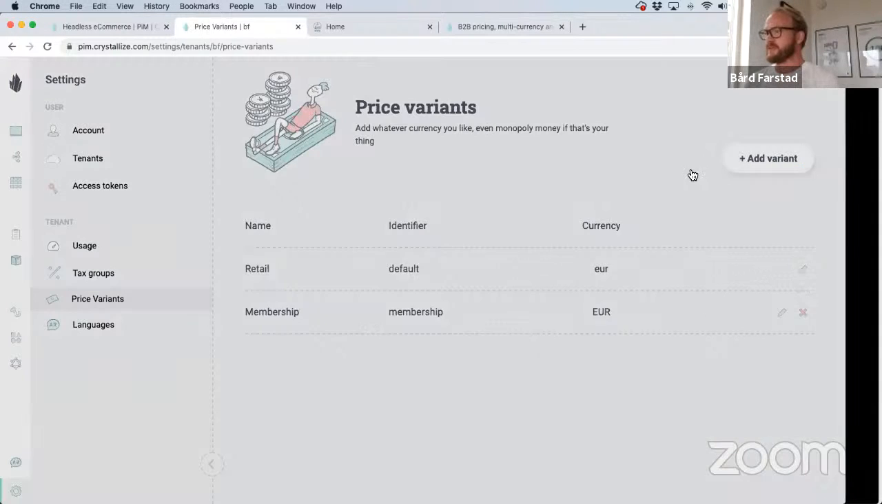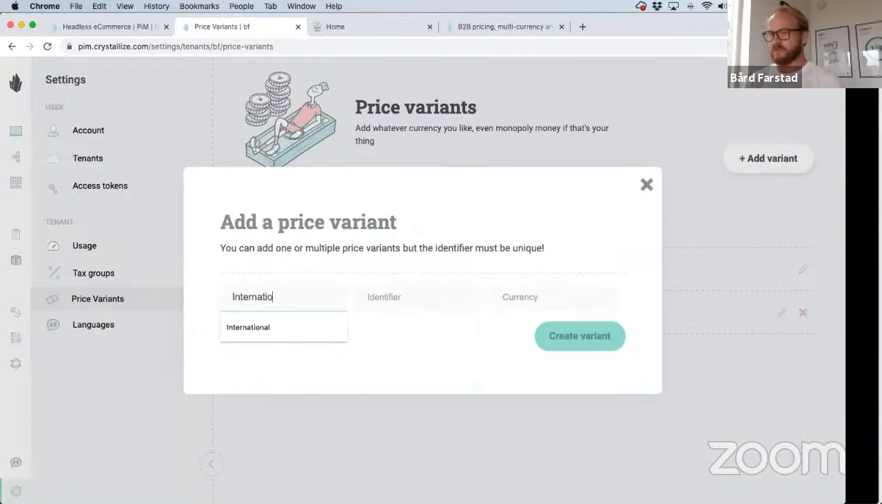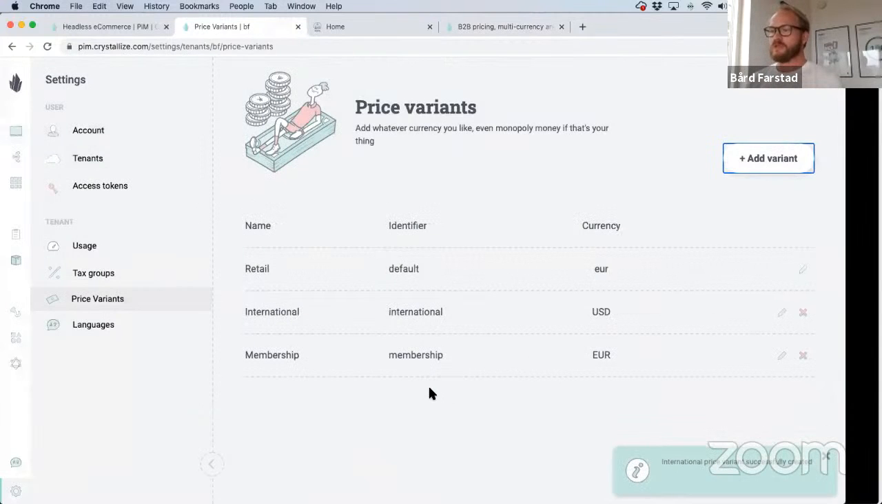And I can also extend this with, let's say you're doing international sales. And that will be in US dollars, for example. So all price variants will have a name, an identifier and a currency that you select. Other than that, it's totally up to you to build out, for example, you might have a retail price, which is what you would display maybe for non-logged in users. International could be the guys that select a different region. If you're shipping to the US, for example, you want to have US prices.